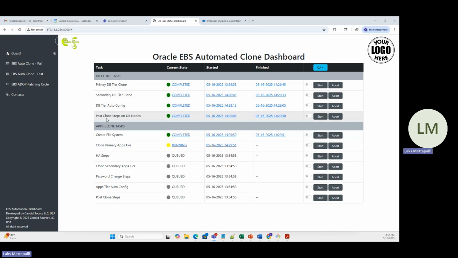There's a bunch of post steps you can have, like various database steps, post steps like database links or any of those steps. It runs here, and that's complete as well. And then it created a file system, and it also started the primary apps tier clone.